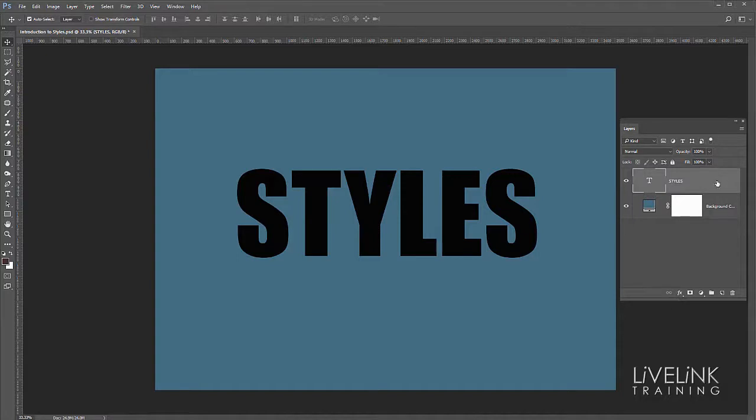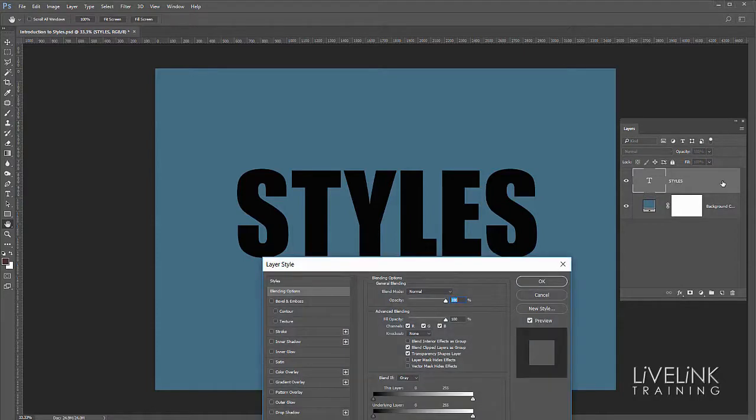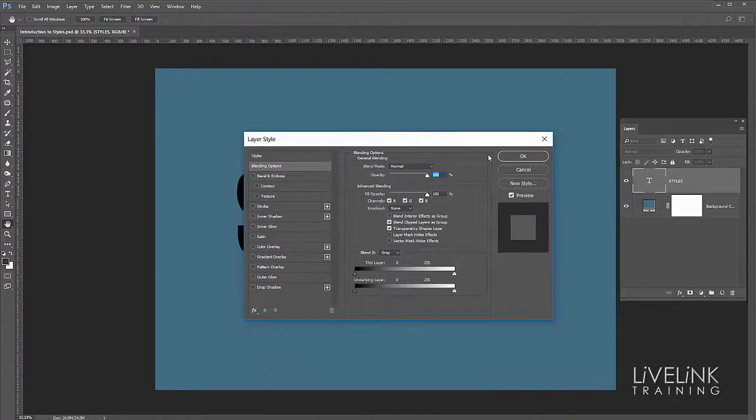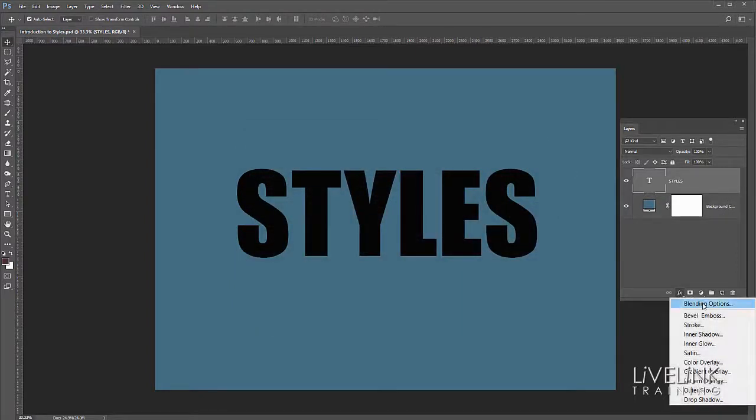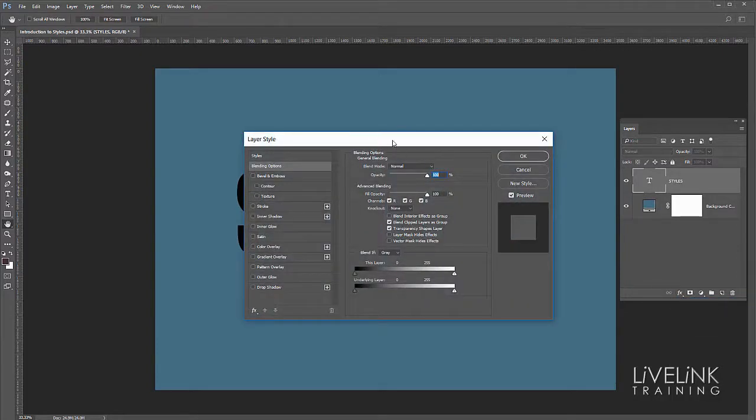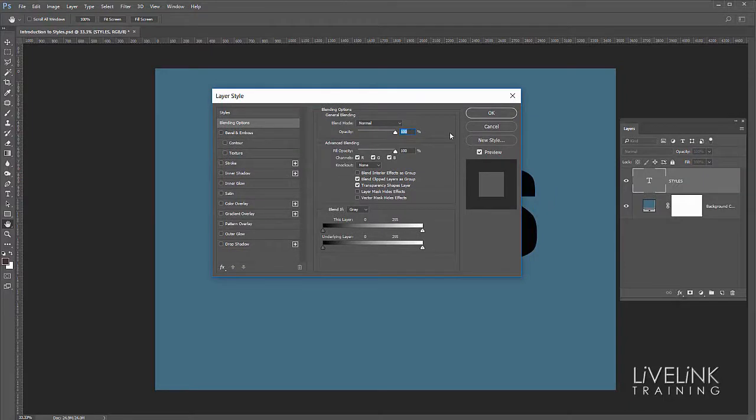So let's just see, there is a secret area over here, and if I double click on that, then it will bring up the layer styles panel. And like we've seen before, if I go down to the FX button and click, I can do exactly the same thing, and it brings up the layer styles dialog. So let's add an effect.